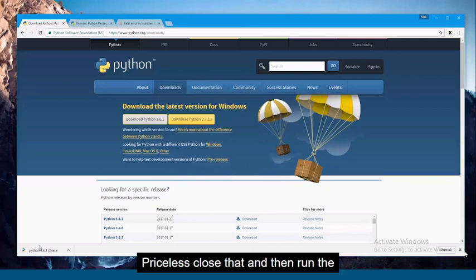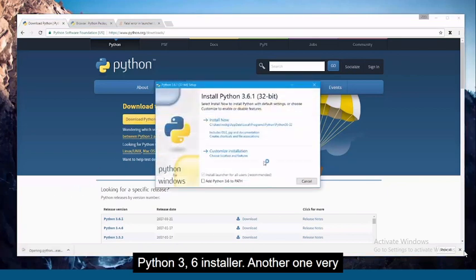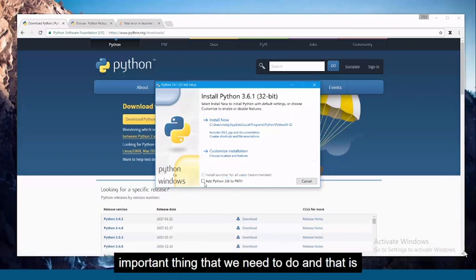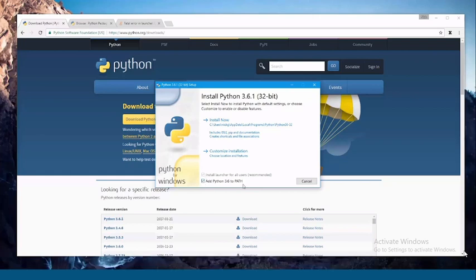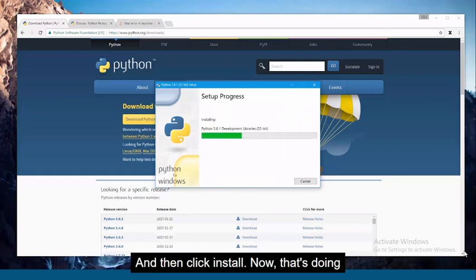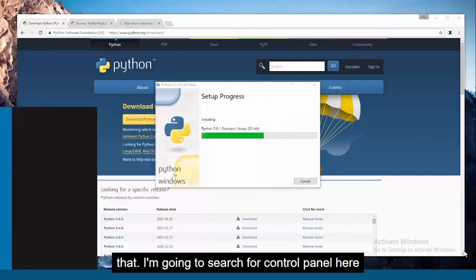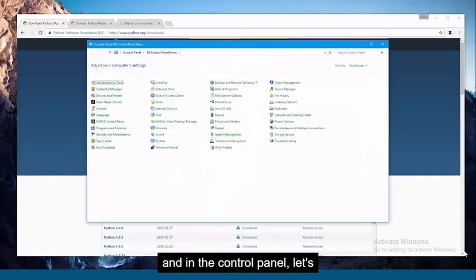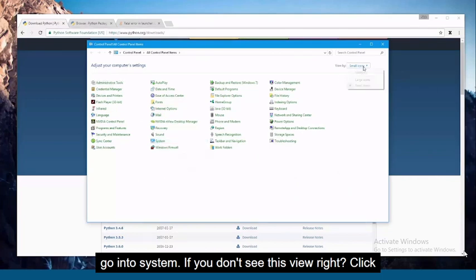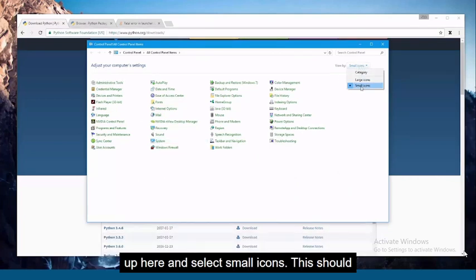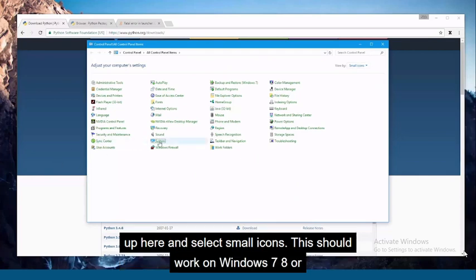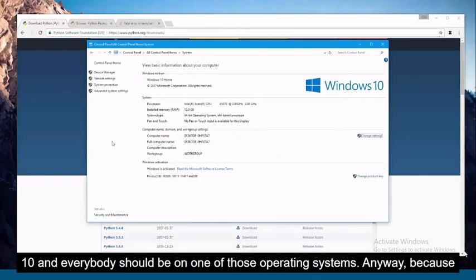All right, so let's close that and then run the Python 3.6 installer. Now there's one very important thing that we need to do, and that is you need to check Add Python 3.6 to PATH, and then click Install Now. While that's doing that, I'm going to search for Control Panel here. In the Control Panel, let's go into System. If you don't see this view, right click up here and select small icons. This should work on Windows 7, 8, or 10, and everybody should be on one of those operating systems anyway.